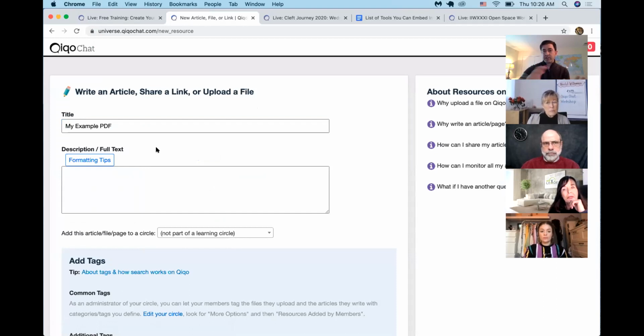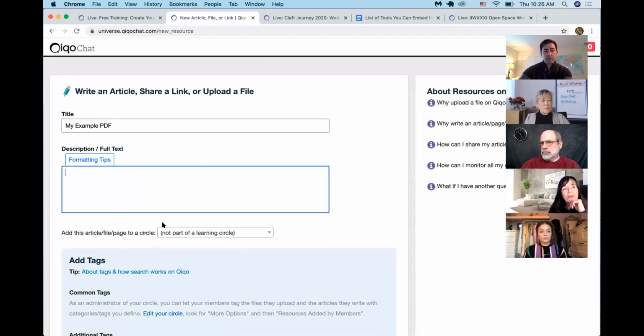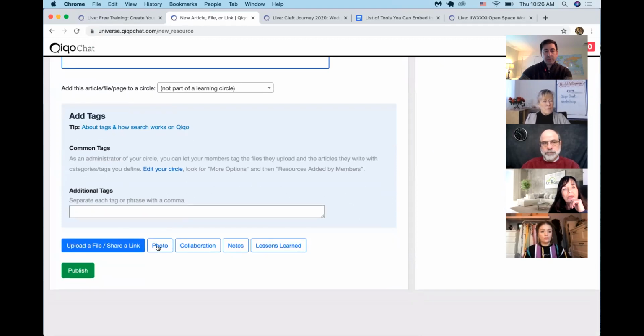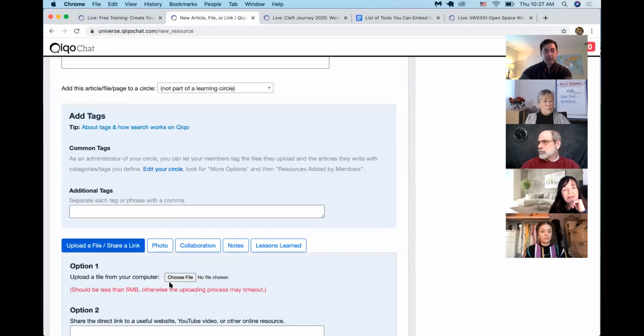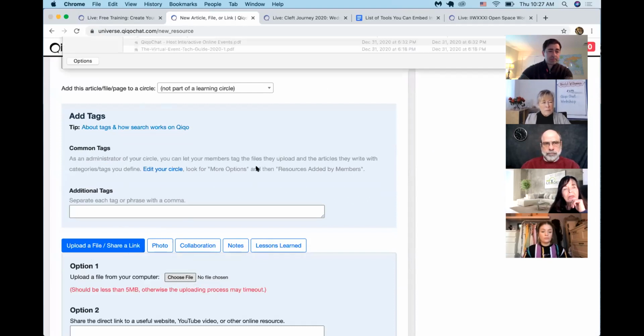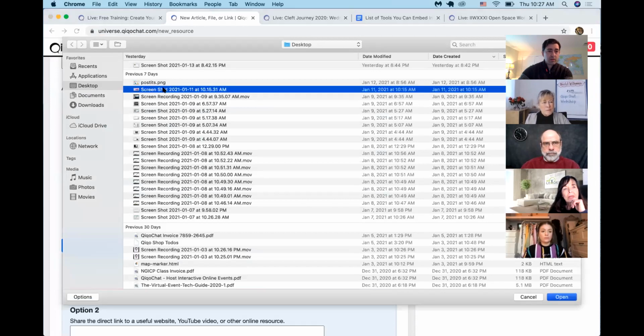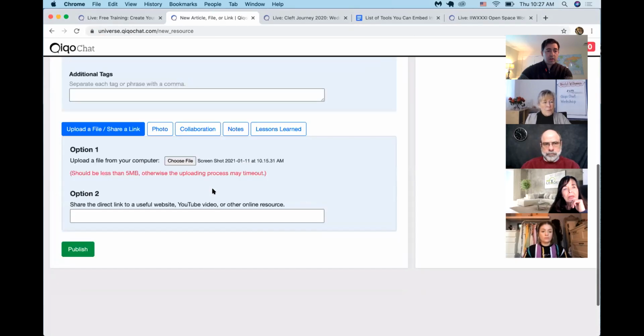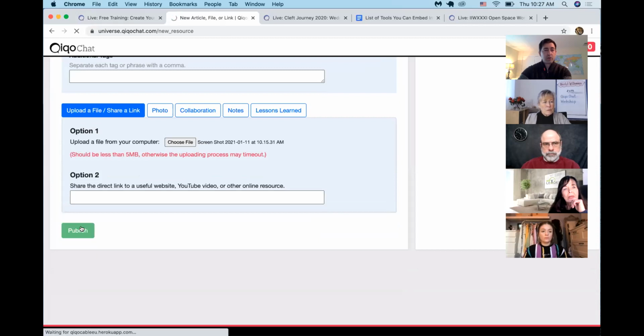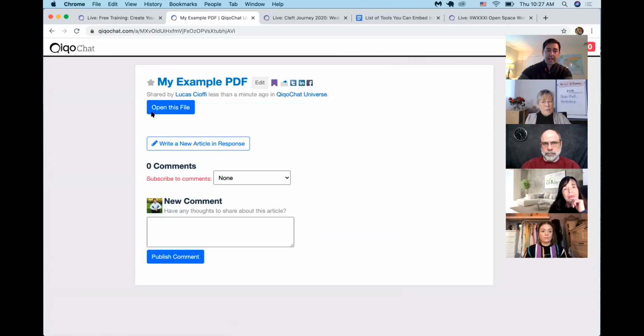That's why there's a lot of buttons on here that you won't use, because you can use this tool to write a blog post, or upload a file or a photo. So we'll upload a file, click choose file. And I'll upload a file right now. And I click publish. So I put in a title. The title's just for me, so I can keep track, and then upload this file, open this file.